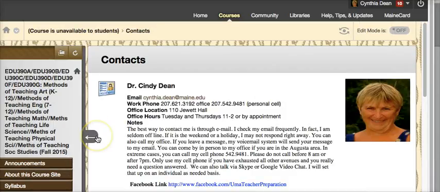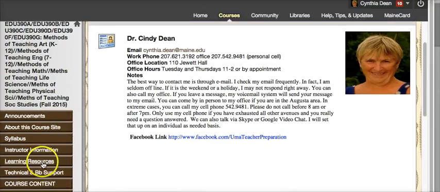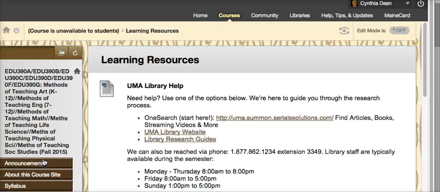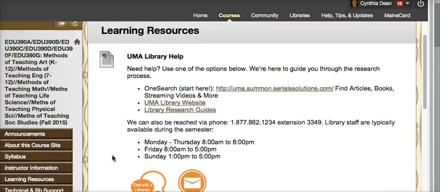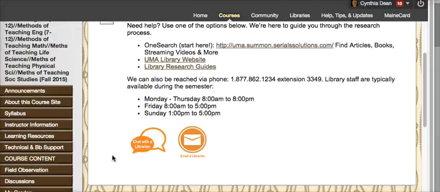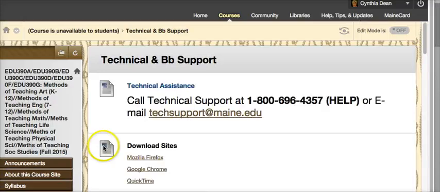Instructor information, this is me, and this is how you can find me. So my phone number, my cell phone if you really need it, my office hours, and so forth. Learning resources, this is some generic learning resources. The library is here. I don't put additional learning resources; they're all found within the course content. Technical and Blackboard support, if you have any problems, here's where you can get help.